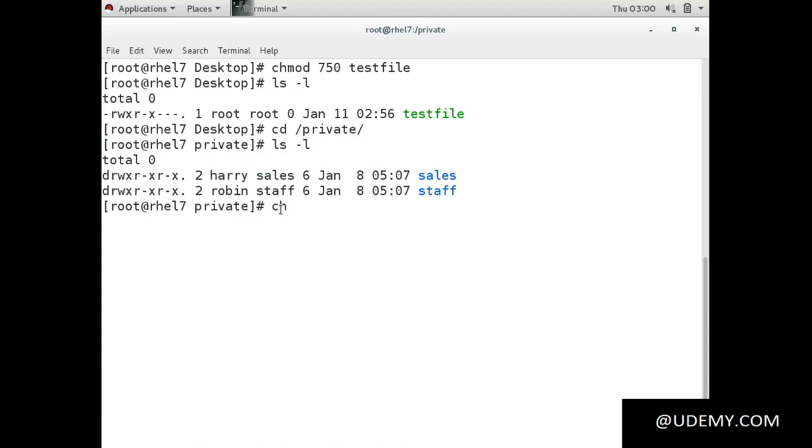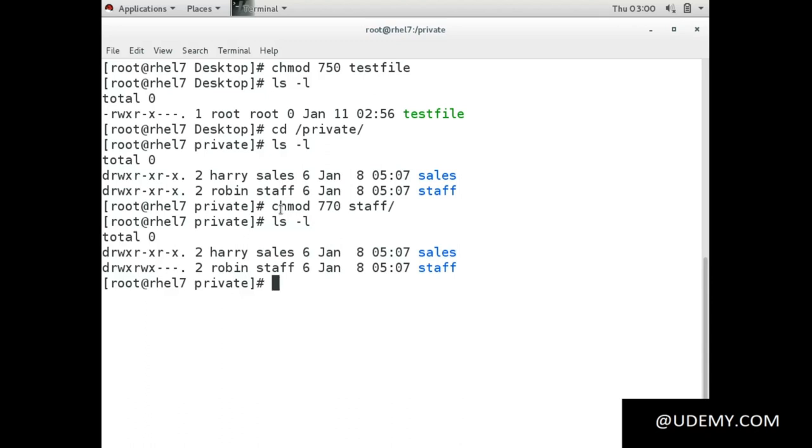So chmod 770 on staff, which enables the user to read, write, and execute. And members of the group owner also have read, write, and execute permissions. And the others get no permissions at all. Let's do ls -l, and you can see that it is all set as per your requirements.